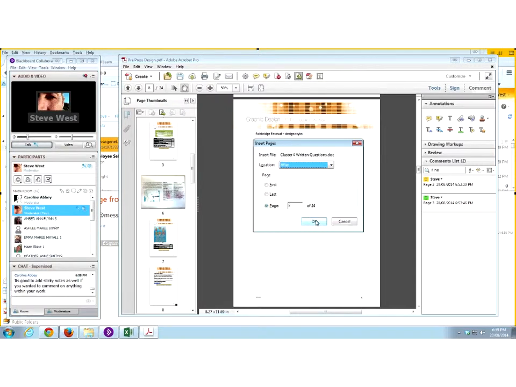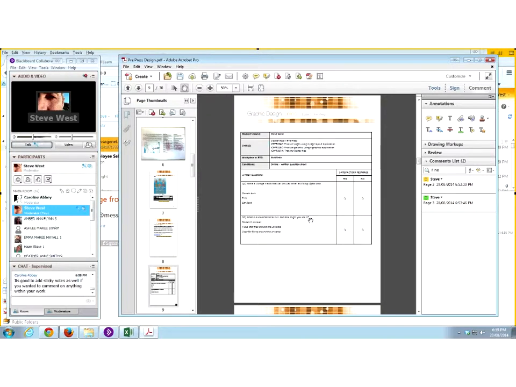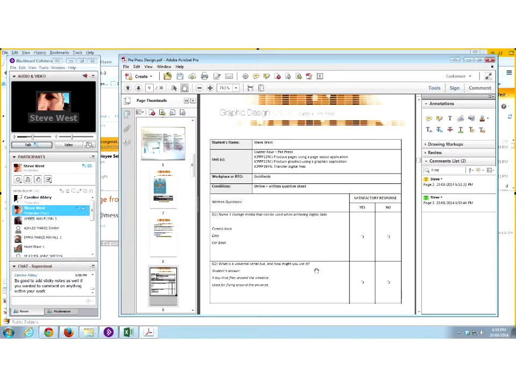I'll put it in page 8, why not? It looks like it's bringing in the whole file. That should be okay at this stage. And in they come, slowly but surely. Okay, so now this is the written questions for pre-press. No cheating on the answers there.